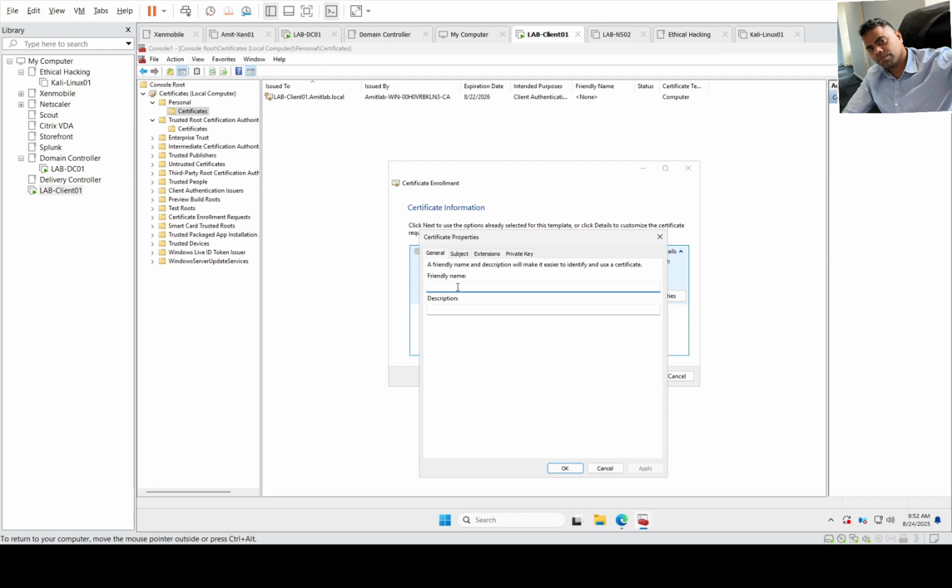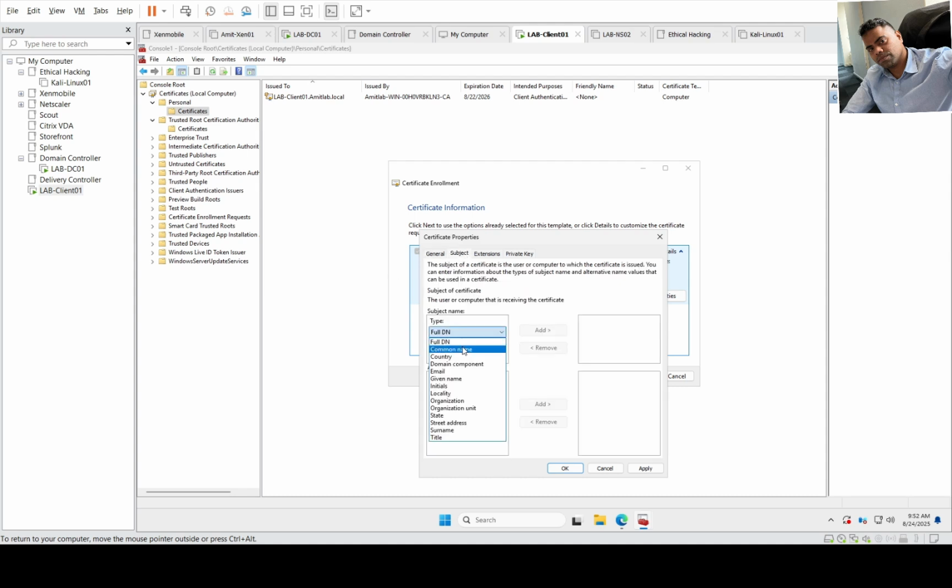The friendly name is for visibility, so I will name it so I know it is a wildcard certificate I'm requesting. The most important part is the subject, where we need to select the common name. I will write *.amitlab.local. It means I'm requesting a wildcard certificate for this domain. Click add, then country, and organization. It's better to have this information when you're requesting. If you want an alternative name you can have it, but I don't need to.